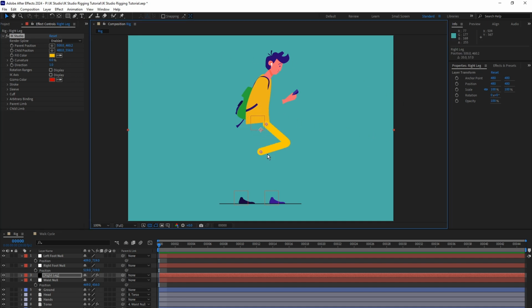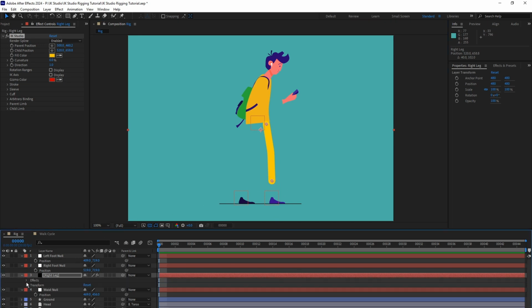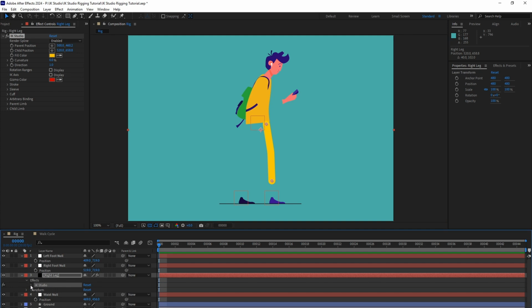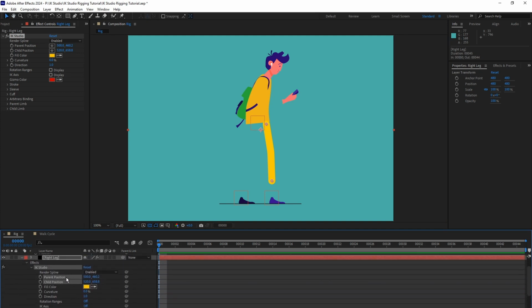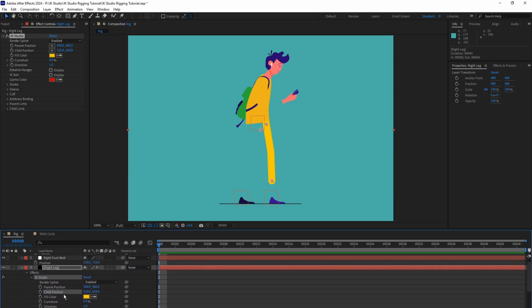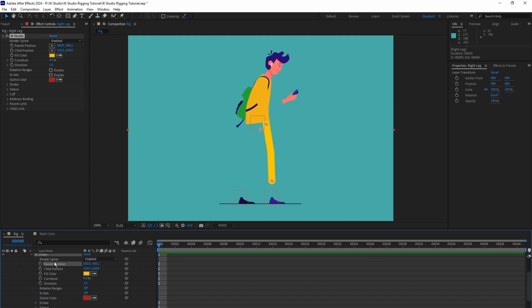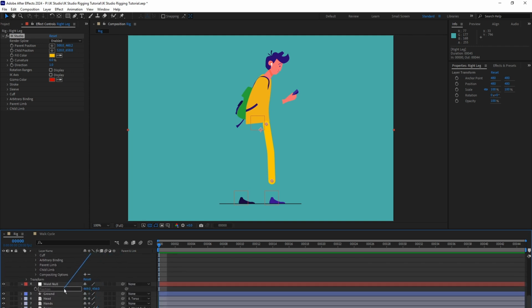Now, I'm going to start attaching these. And what I need to do is attach the parent point to the waist null, and the child point to the right foot null. So I'm going to open this up. We're going to open the effects, IK Studio, and here we can see the parent position and the child position. And we can see they each have their property pickwhip.